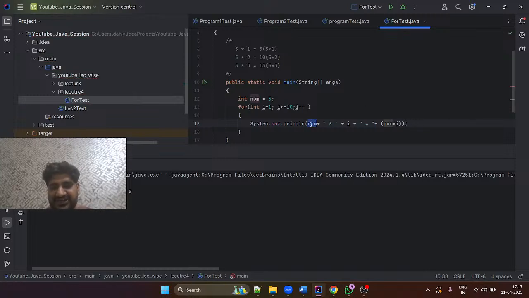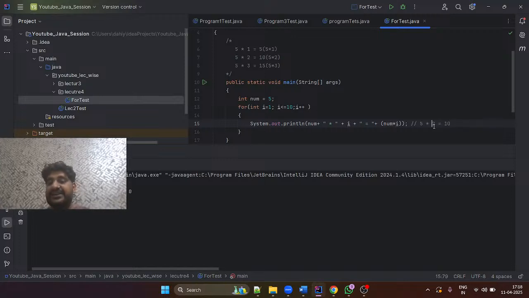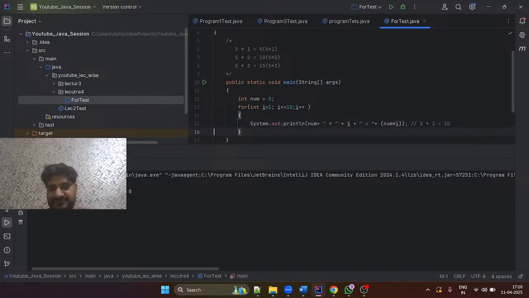So how does it print? It will print the number which is 5, star mark, and then I which is 1, and then equal to, and then number of I means 5 multiplied by 1 means 5, and then the loop starts again. That means at the first time it will print like this: 5. First it will print like this value, then after this it will print like this, and then it will print like this.